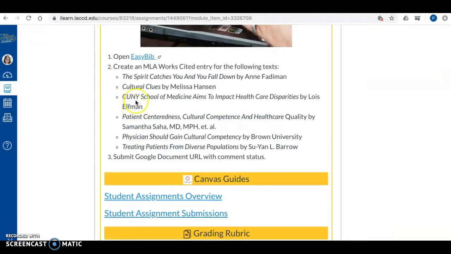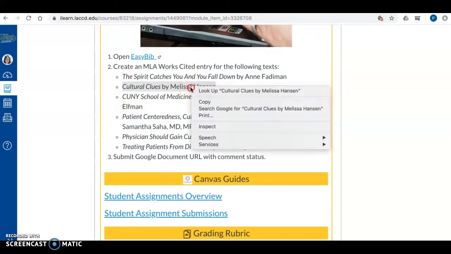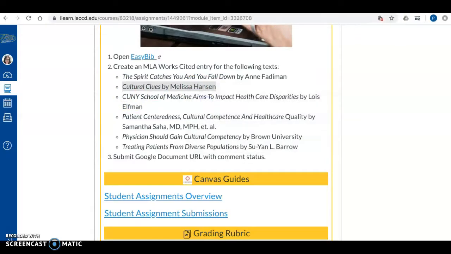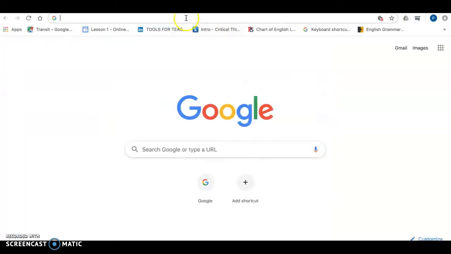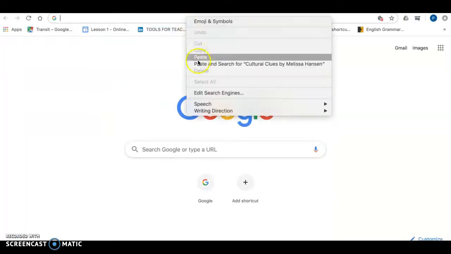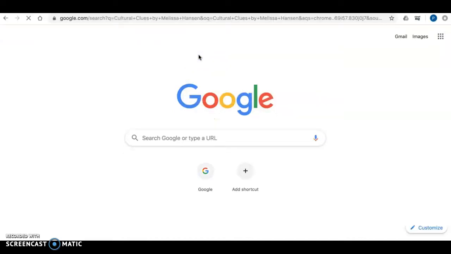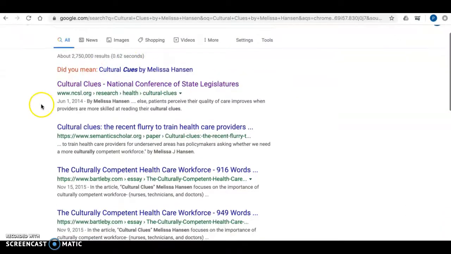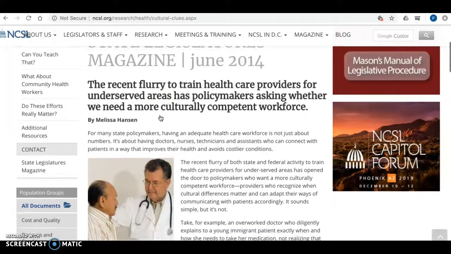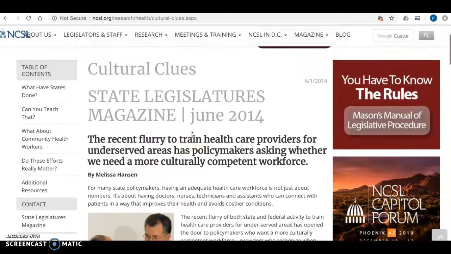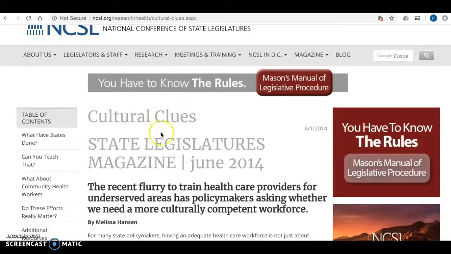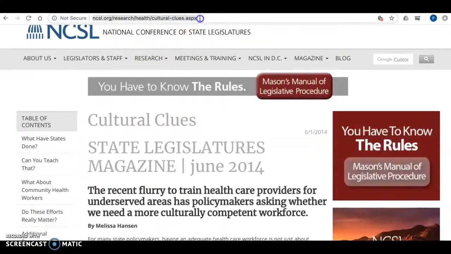Okay, so you will do this for the rest of the articles. You can copy and paste for the rest. Cultural Clues by Melissa Hanson. I think that's maybe a little tricky, I'm not sure. Let's see. So when we right click to paste, take a look at it. It says National Conference of State Legislatures, and that is the one that you want. This is the article that you want. Cultural Clues, right here, the title.